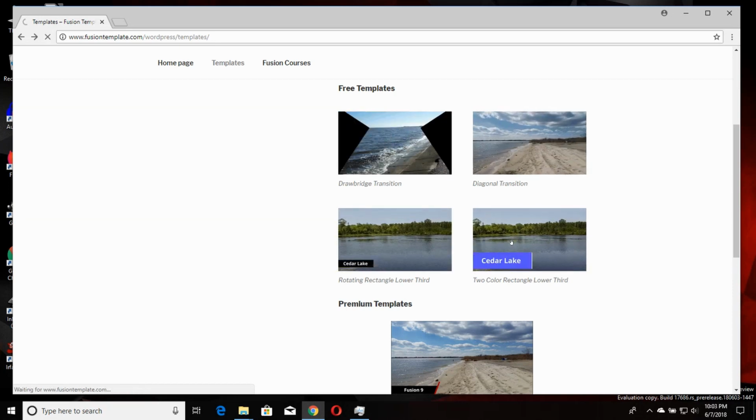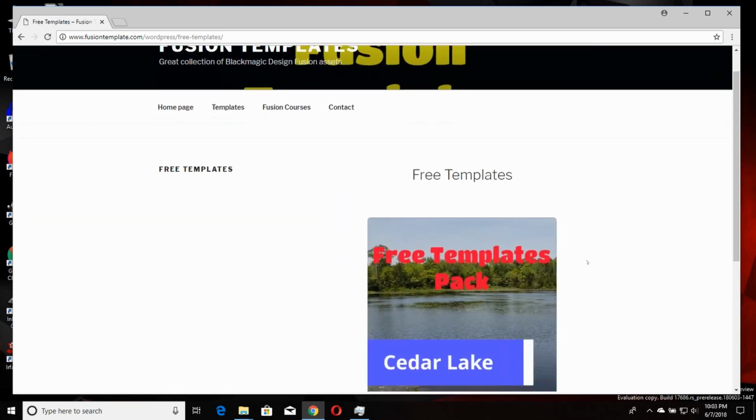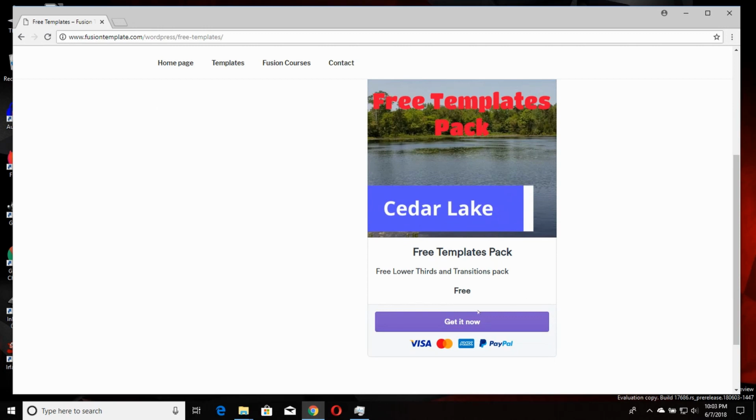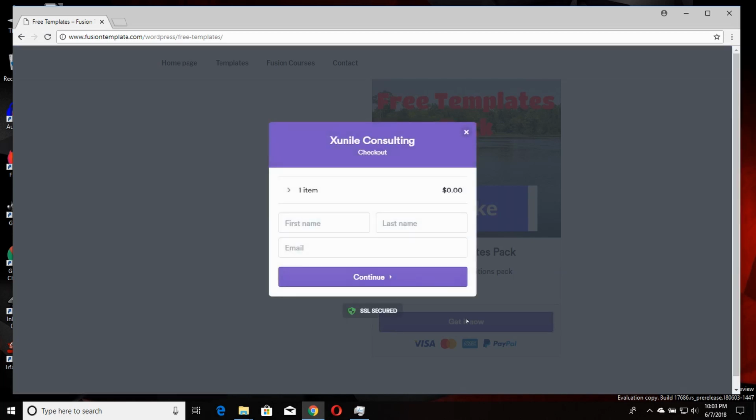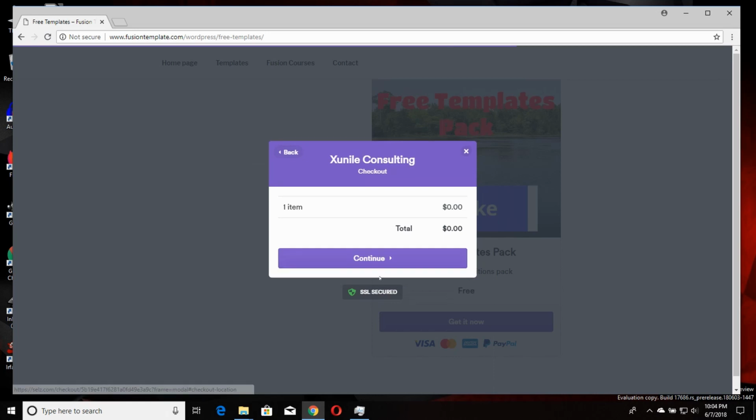So just click on either one of these, and it'll bring you to the free templates page. Scroll down a little bit, and click over here and click on Get It Now. It'll pop this up. Just enter in your information here. And you click Continue. And this will just give you a summary of your order. So you click Continue if it's correct.